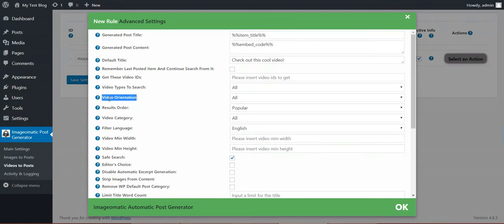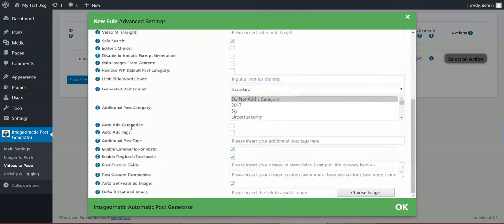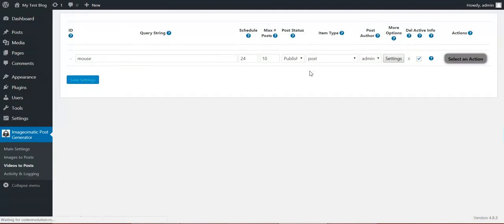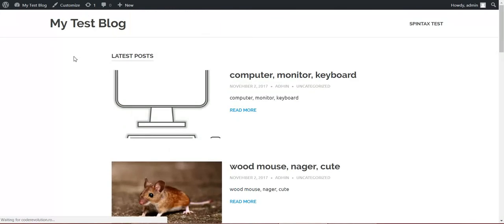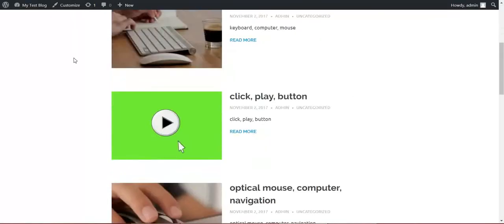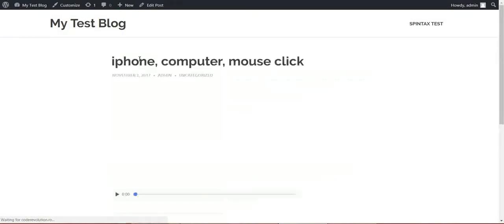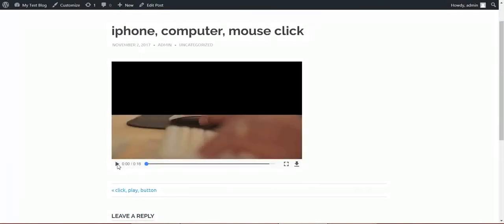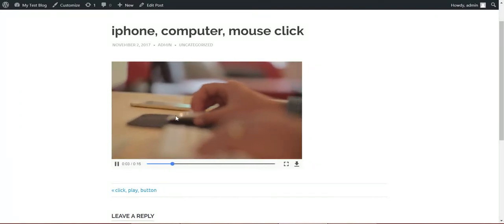What differs is that it says video, and video search types are film and animation. Let's save this setting and run this rule now. Let's refresh our blog. Here are some mouse related posts, but when we check the posts, there are short videos.